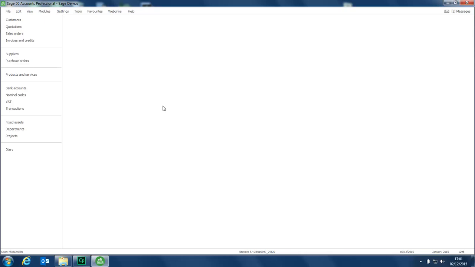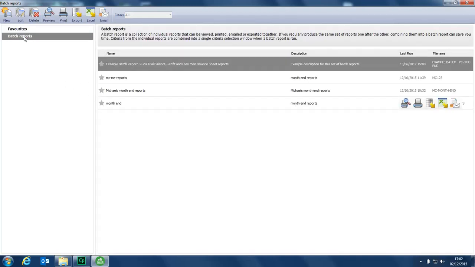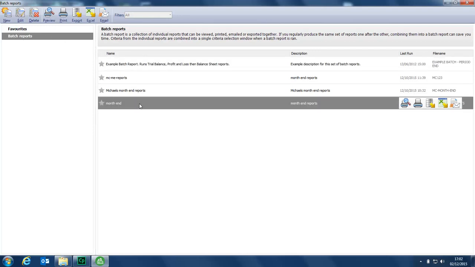When you're ready to run a batch report, open the Tools menu, choose Batch Reporting, and as I haven't flagged my batch report as a favourite yet, we just click on the Batch Reports folder on the left, and then select the relevant batch report that we want to run, so in this example Month End. For the purpose of this demo, we'll just click Preview at the top.